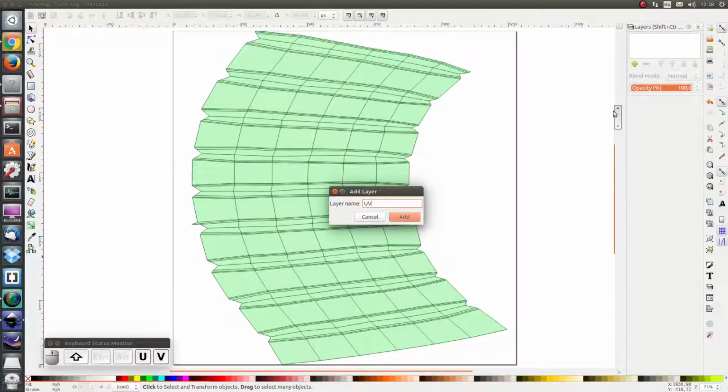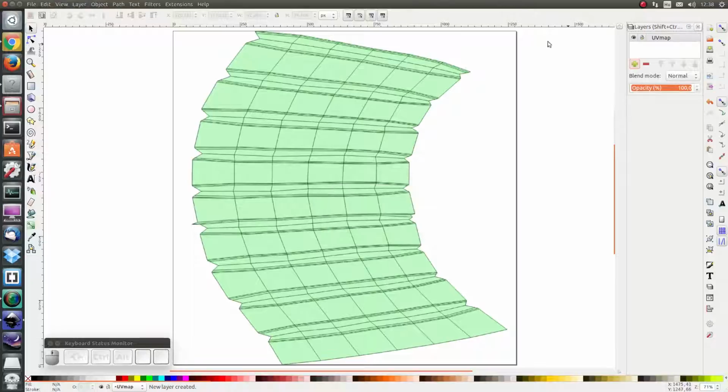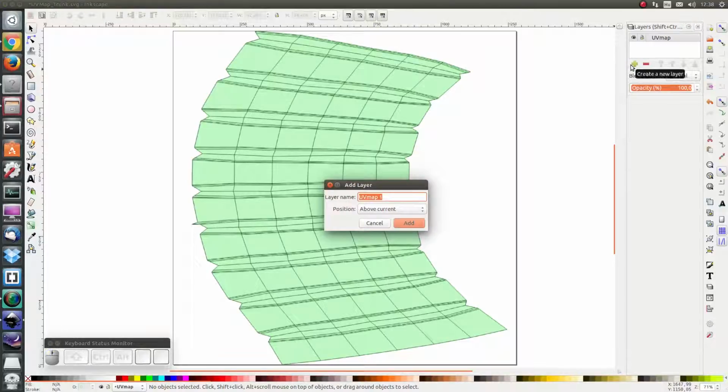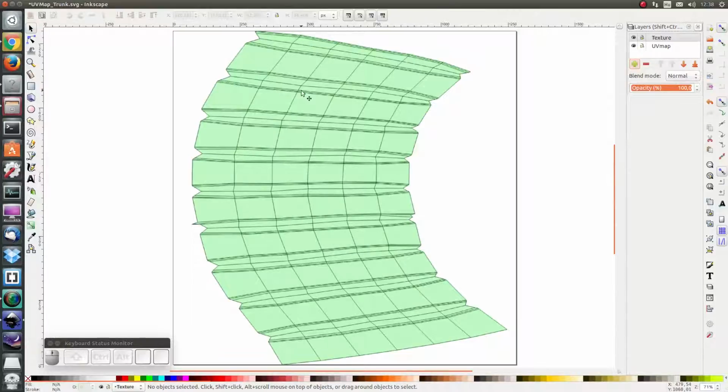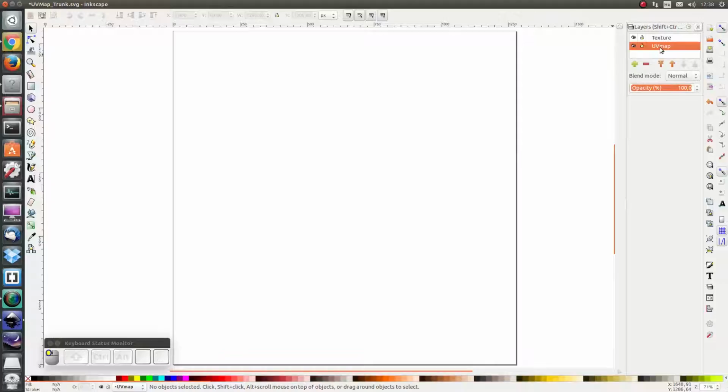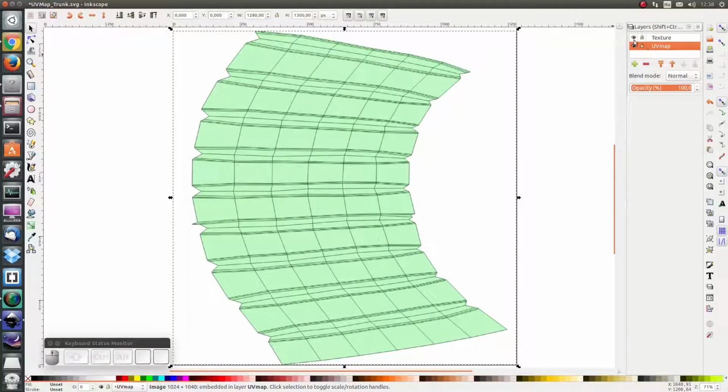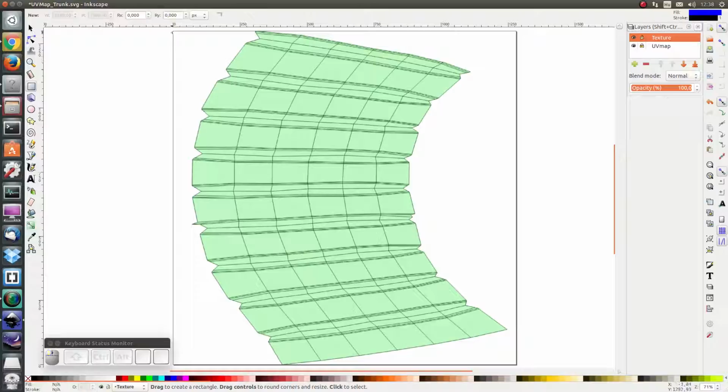UV map, and another layer, texture. And let's select this UV map layer and press Ctrl X and paste it into the UV map layer, Ctrl Alt V, and lock the layer. Then let's draw a rectangle.